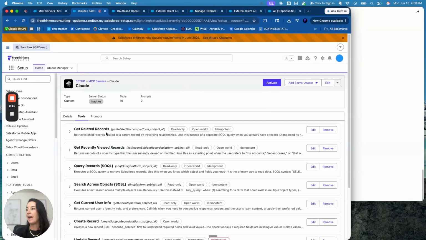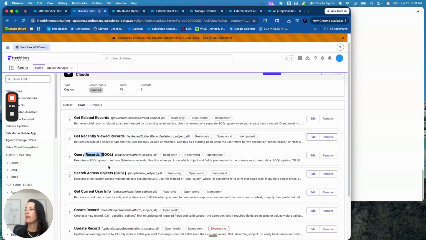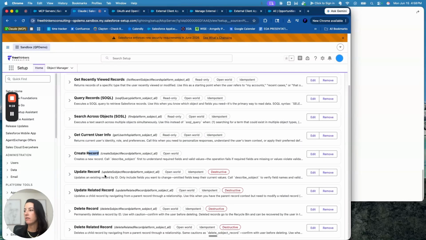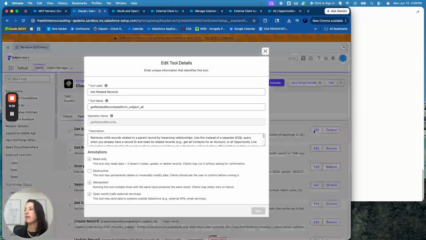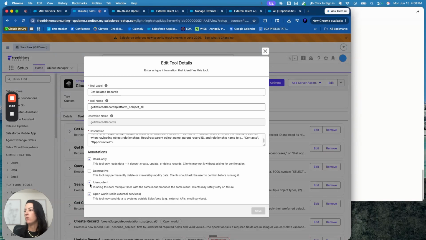So these are the tools that I added. I can now get related records. I can view recent records. I can query records. I can search across all objects. I can get current user info. I can create a record. I can update a record. I can update related records. I can delete a record. This one is, be careful around there, delete related records. You want to make sure you know who you're giving that access to. You can also read only. You can remove that, add it.